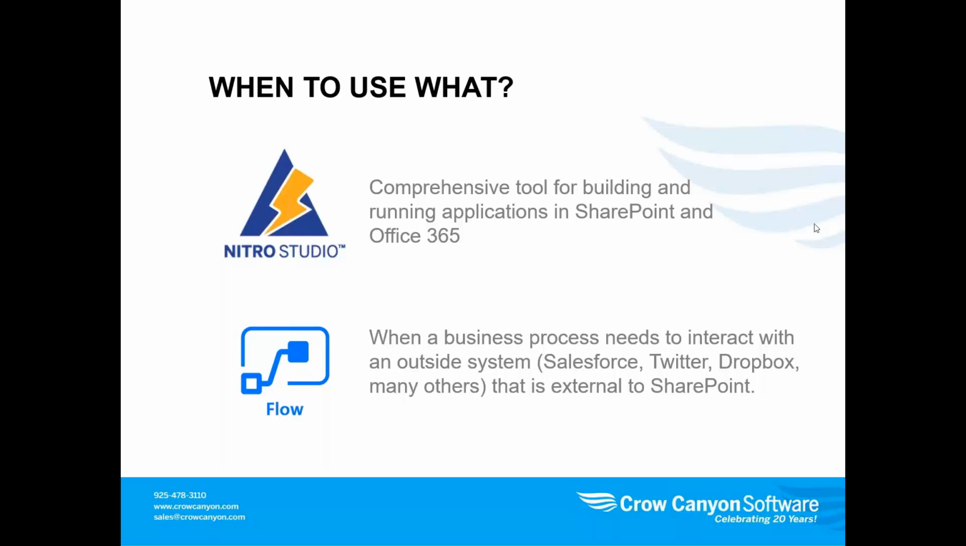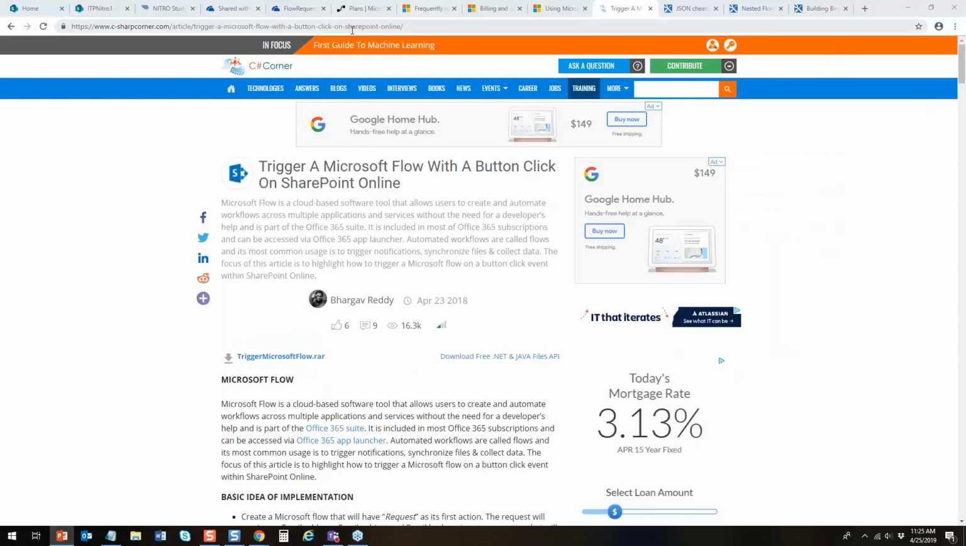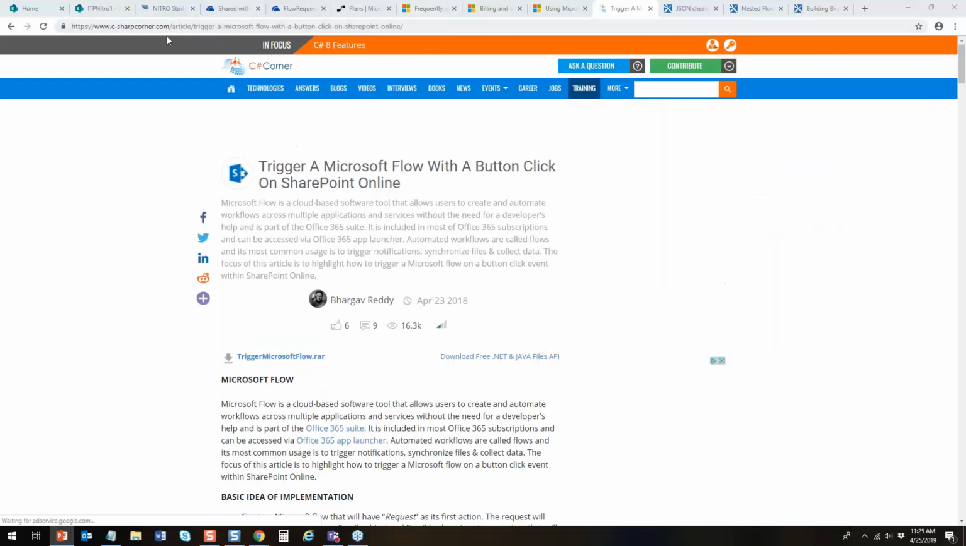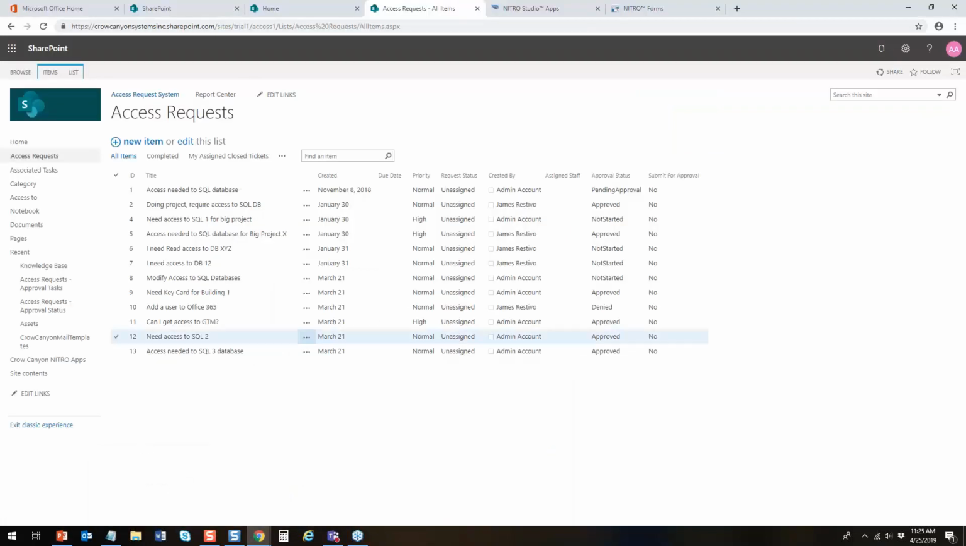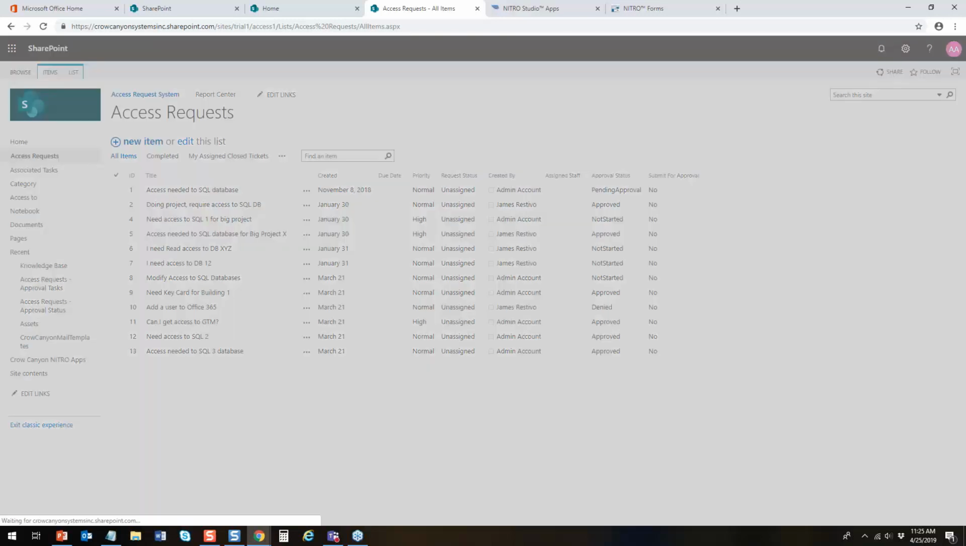Okay, so let me get out of this and go over to some demos and show you some cool stuff we're doing inside of Nitrous Studio. I'm going to go over to the access request system we have here. This is a system I put together during an earlier demo when I was demonstrating the Nitro Forms tools. It's a pretty basic program about access requests. We're opening up a new item here, and we're looking at an access request system.